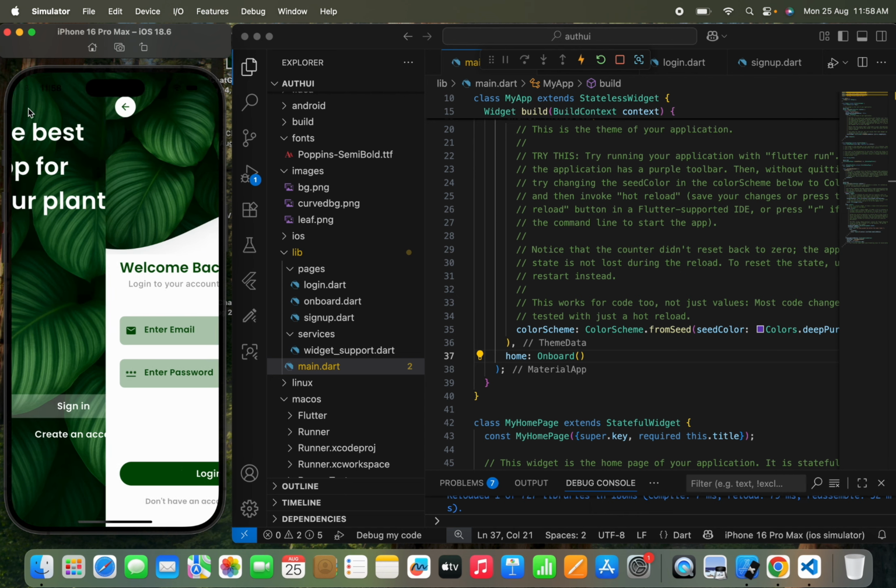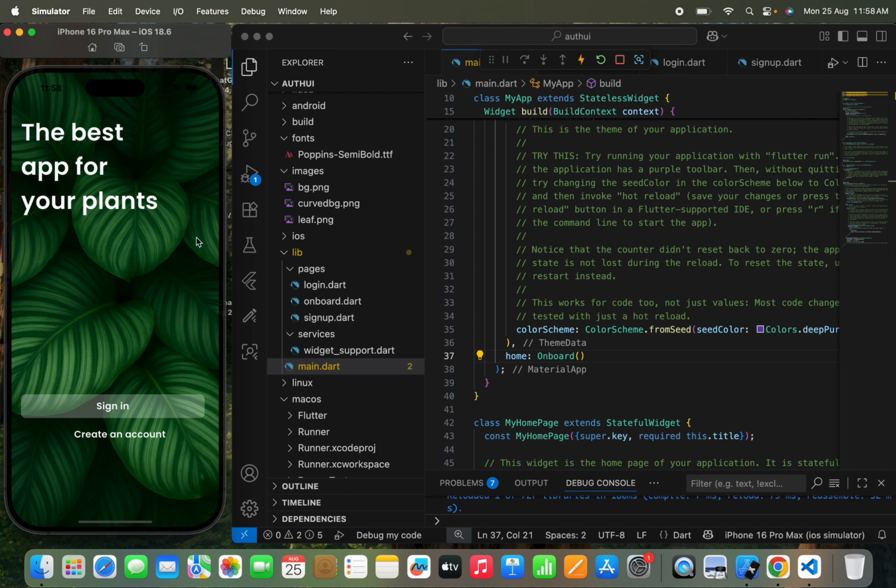Yeah, so I've taught you how we can simply create some awesome design by using simple widgets in Flutter, right?